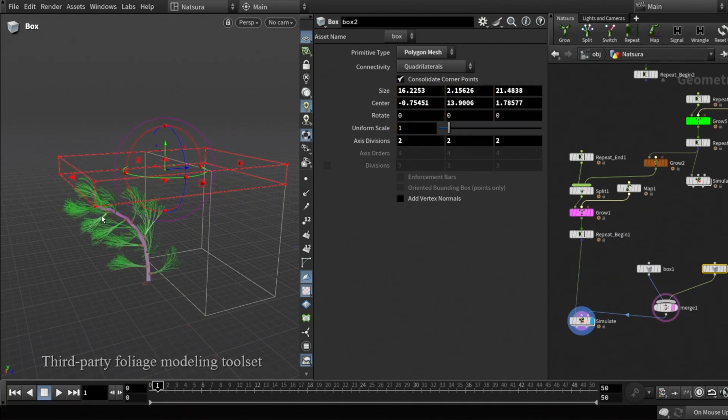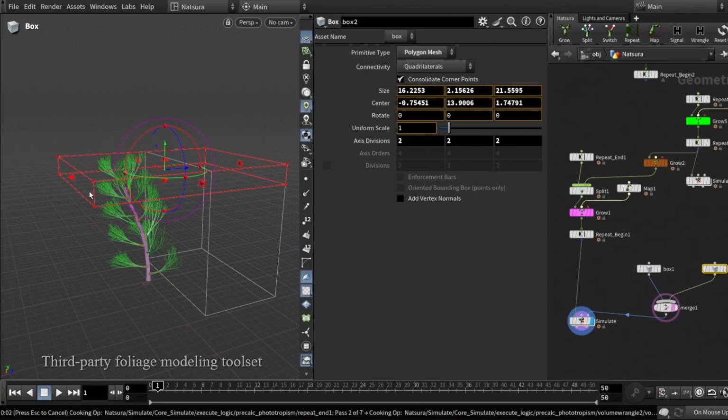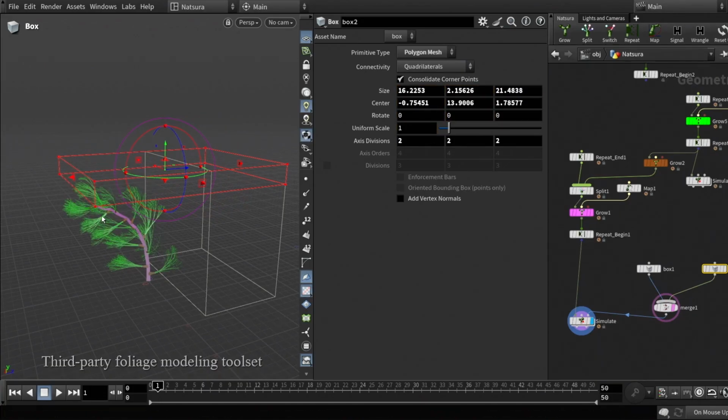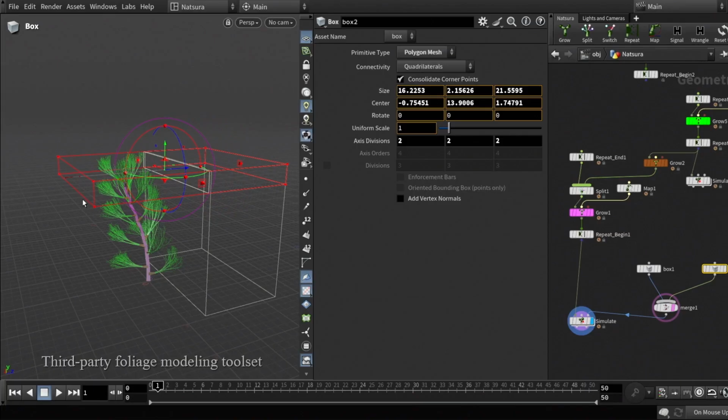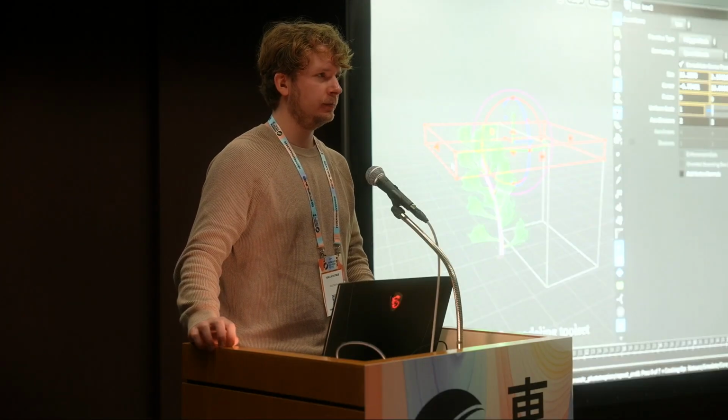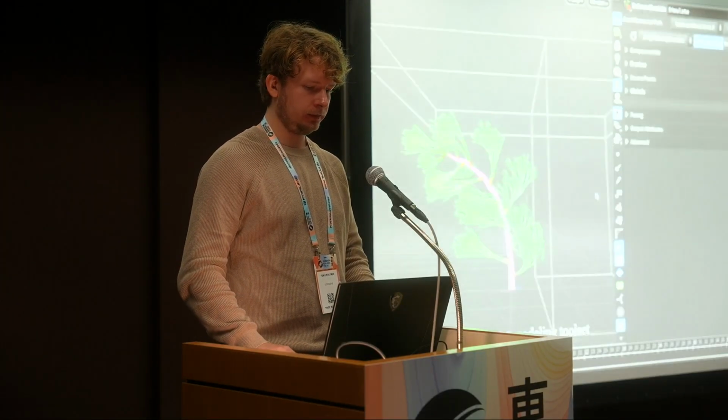Great. Anyone else? Yeah. With the branch breaking thing, would there be a way to output that as an attribute instead of having them just disappear entirely? Most certainly.